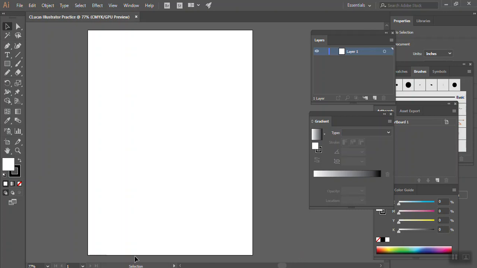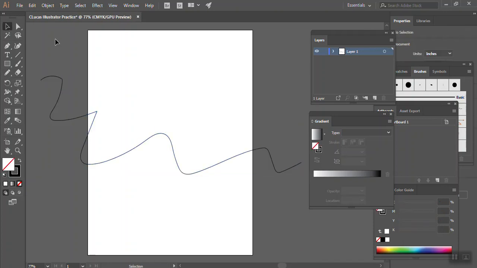The gray area around your artboard is called your work area. On your work area, you can still draw. You can even save your work. However, when you go to print, only the work inside the artboard will show.